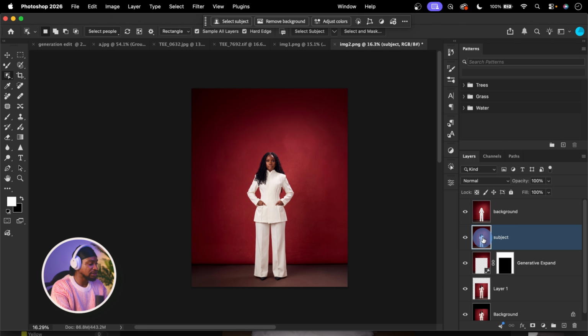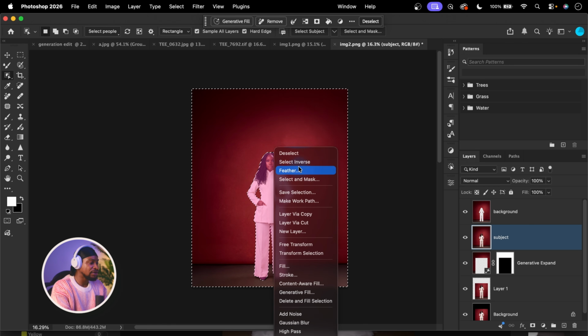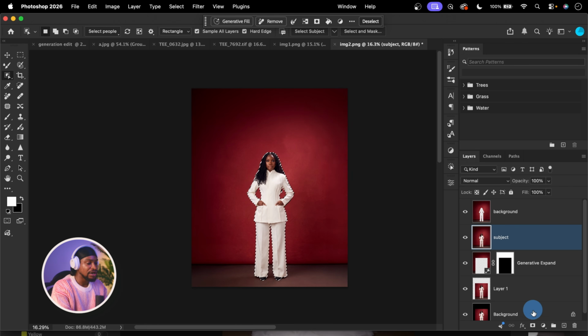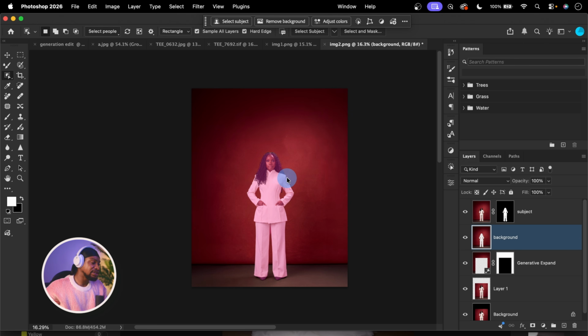Then with this subject layer selected, hold Command or Control, click on the thumbnail of the background layer, right click, click on inverse. Now add the layer mask to the subject layer, drag and drop the background layer below the subject layer. That is the first step.